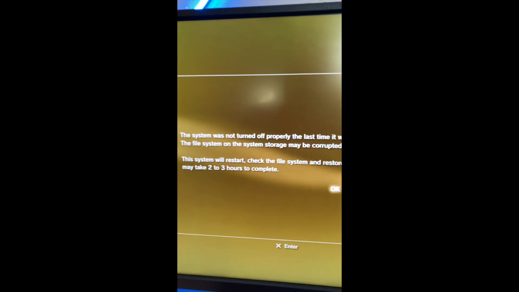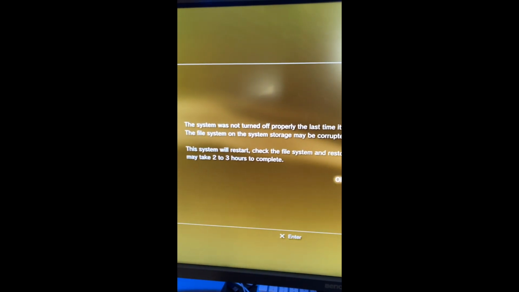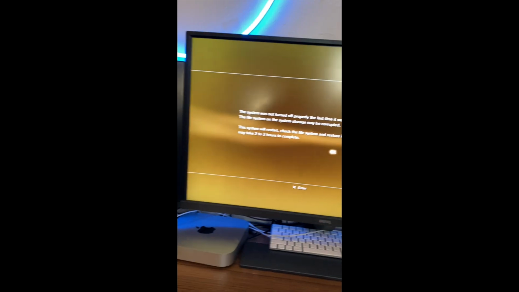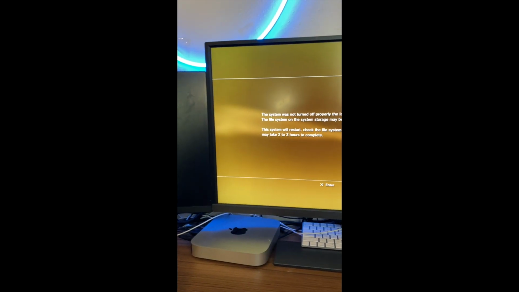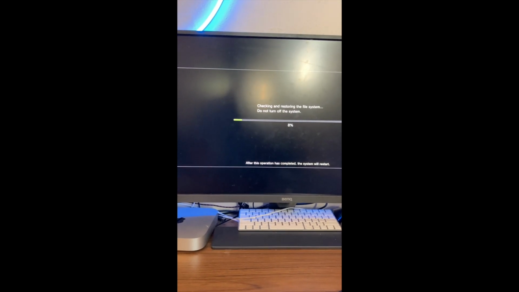Okay. So, the system was not turned off properly last time it was used. The file system and the system storage may be corrupted. The system will restart. Check the file system and restore it if it is corrupted. If this file system is corrupted, it may take 2 to 3 hours to complete. Okay, we're going to press OK just to see what happens. Looks like the controller disconnected, so I may need to hold down the button. Okay, so looks like it's restarting, seeing if it can fix it. This is not really looking good if I were to do this on the PS4, because I actually have stuff.